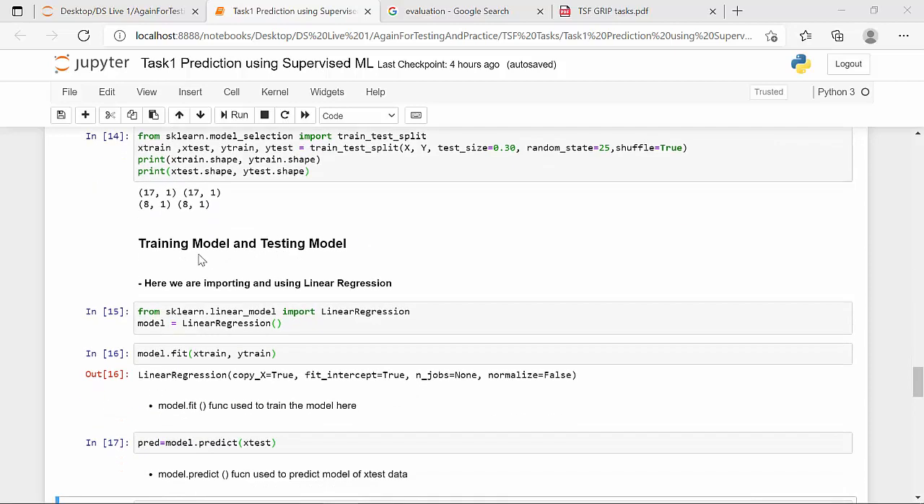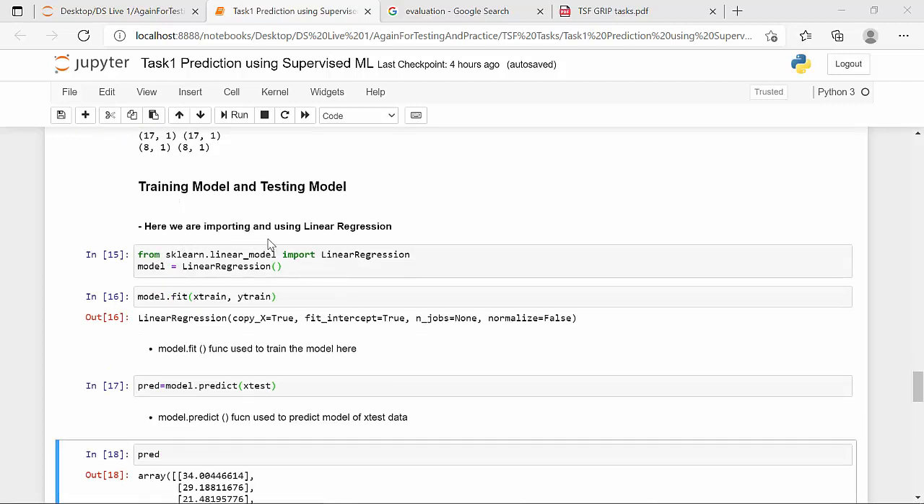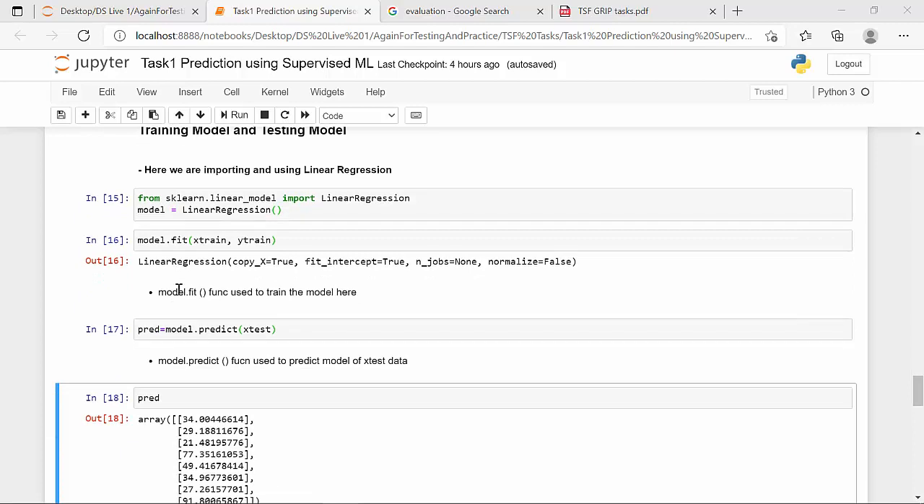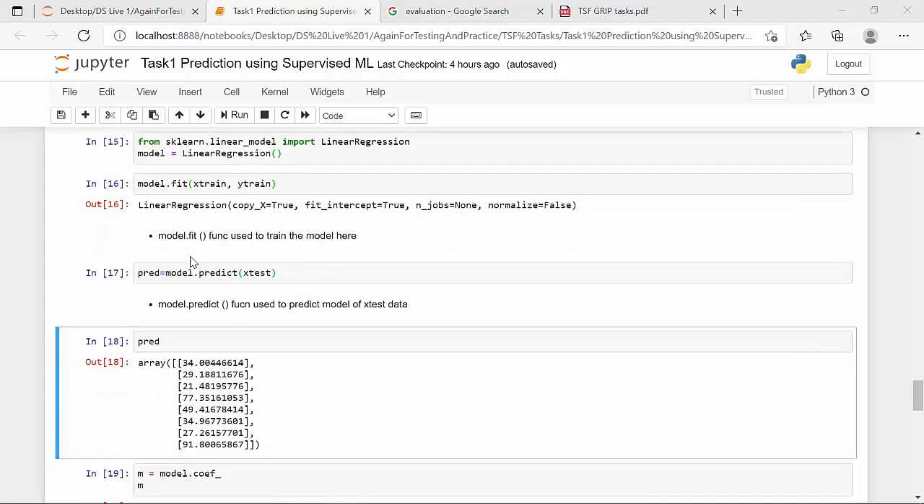After that, we need to train our model and test our model. Here we are importing and using the linear regression model. For that, I'm going to import LinearRegression from sklearn.linear_model, and then I'm going to train my model. I pass x_train and y_train to fit my model, and the model.fit function is used to train the model. Then I'm going to predict using the model.predict function.